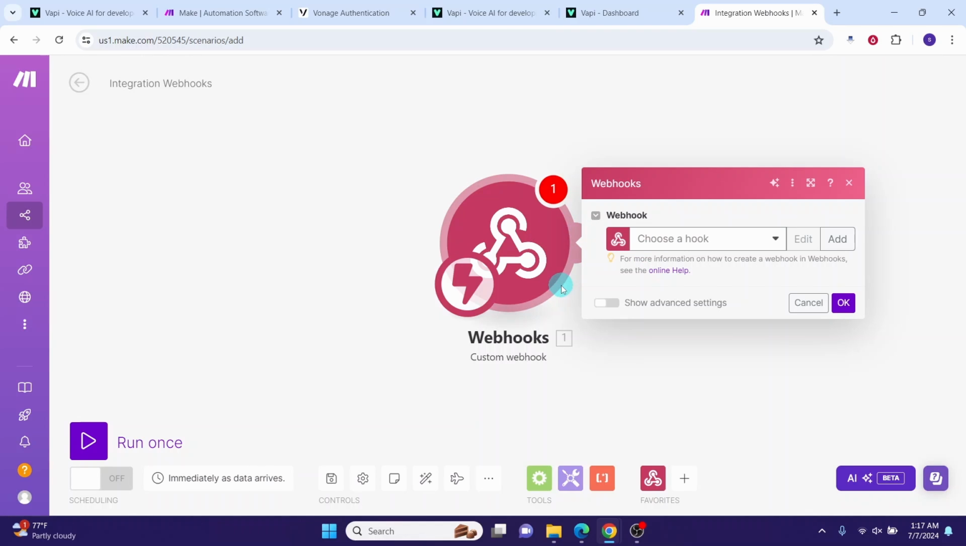This webhook acts as a listener for external events or signals from Vapi, and when it receives the signal, it triggers the execution of Make automation workflow. If this is the first time you are creating a webhook module, you will see create a webhook option here, or we can click on this add button to create a new one.